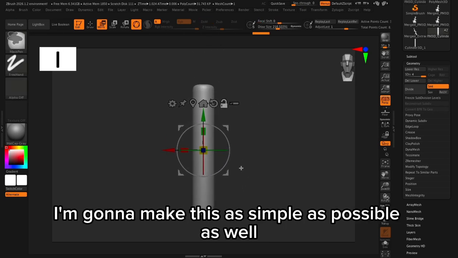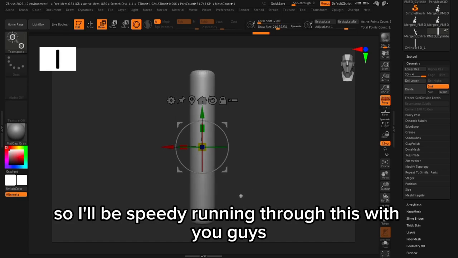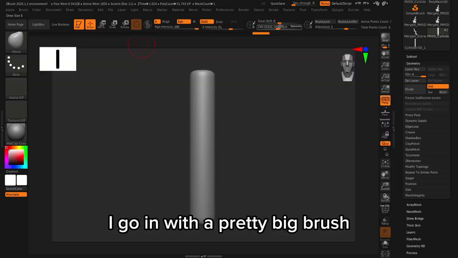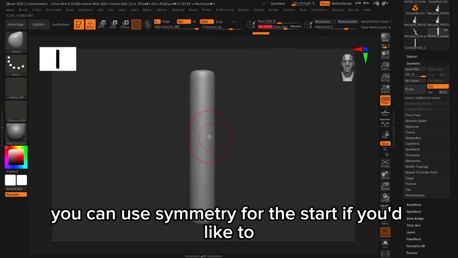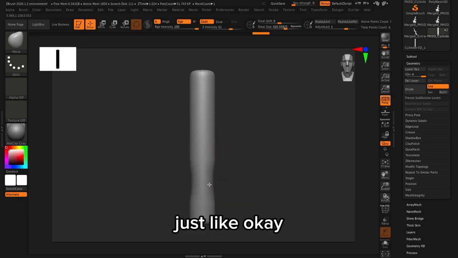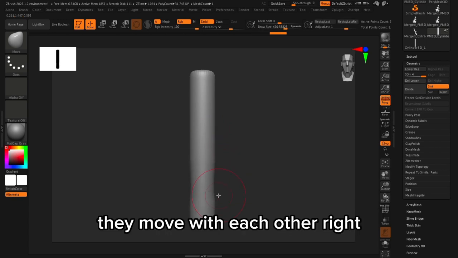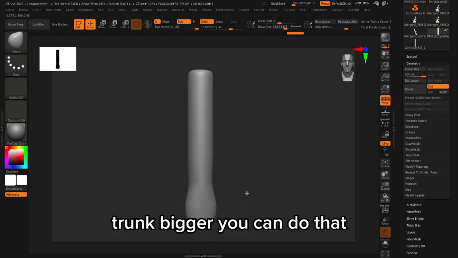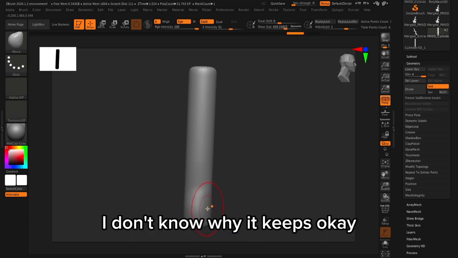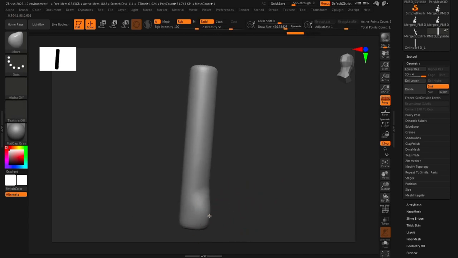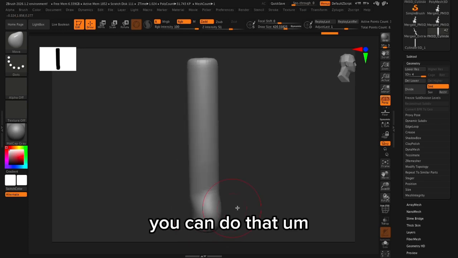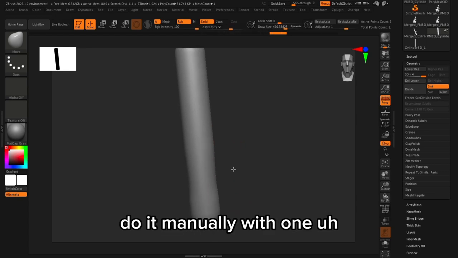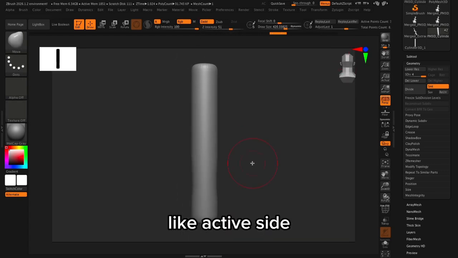Okay, I'm gonna make this as simple as possible, however. So I'll be speedy running through this with you guys so I don't take too much of your time. What I like to do first is start with move. I go in with a pretty big brush. You can use symmetry for the start if you'd like to, so they move with each other. I find it easier to just do it manually with one active side.